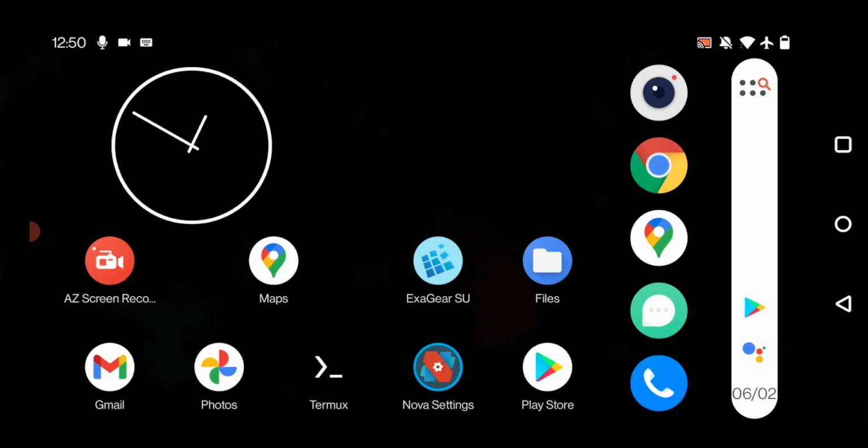First of all, you have to go to the description, where you will find a download link of Parrot OS and also a download link of Limbo Emulator. Just download from there and then come back to the smartphone.